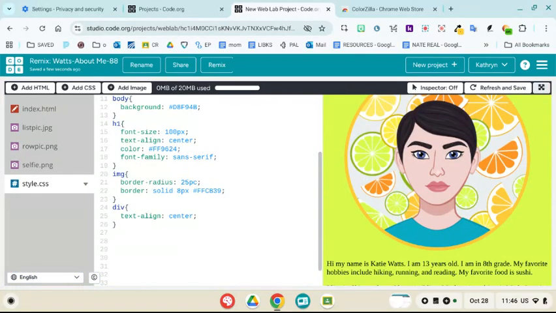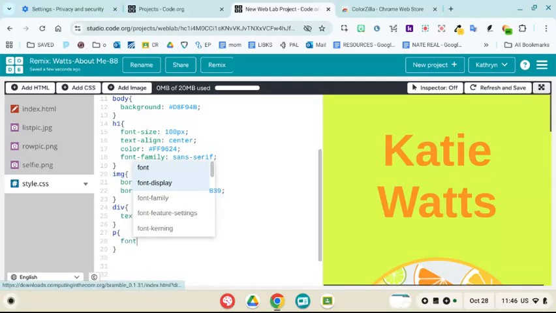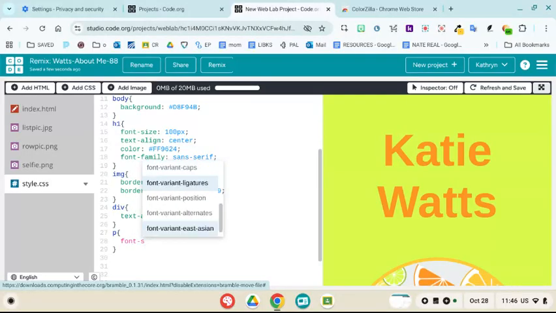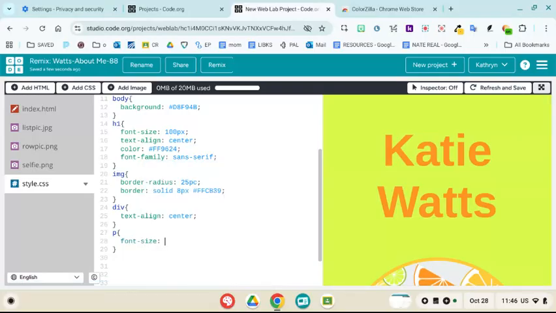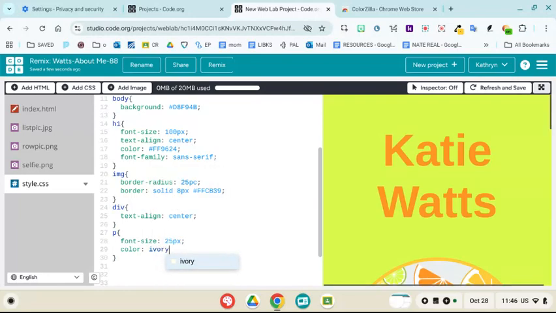Okay. And then we're going to do one more section in this video. We're going to do our paragraph. P, open. Okay, that's our selector to select our paragraph. Font size. Again, as you start typing, it recognizes what you want. You can choose it from the menu and select it. And I want 25px. Okay, I'm going to set another property of color. This time I'm going to use color in a word form. We're going to choose ivory.